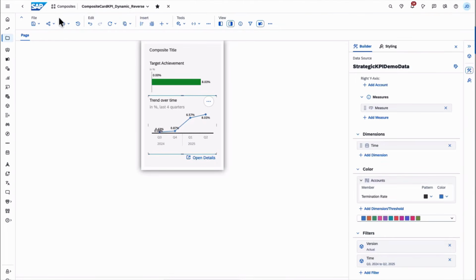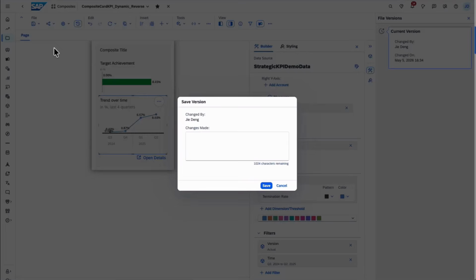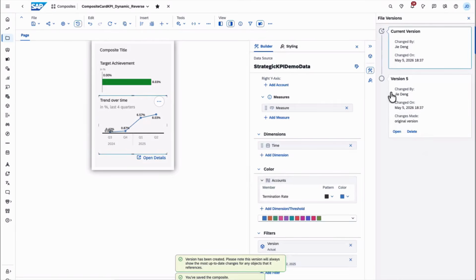So now you see the composite design time. Here I define this composite as a tile. I can open the version management, for example, to save a version. I would like to save a version that I call original version. Save it. Then in the version history, you will be able to see that it appeared here as an original version.